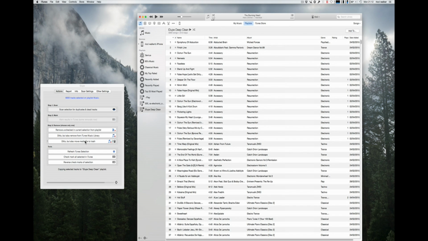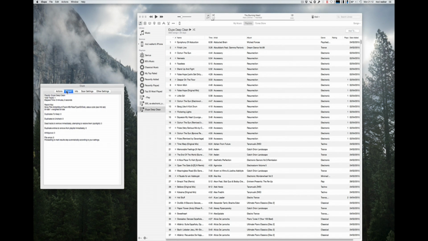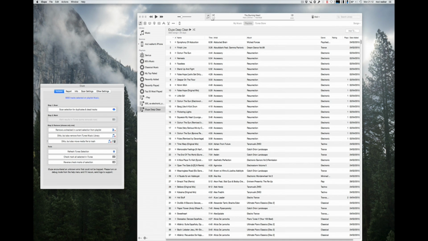Apart from this last part could end up being a little bit more complicated than you might want it to be. Right, so I had 6,830 tracks selected. The report says I have 1. Total tracks 1. Okay, that's interesting. So let's go back to actions.